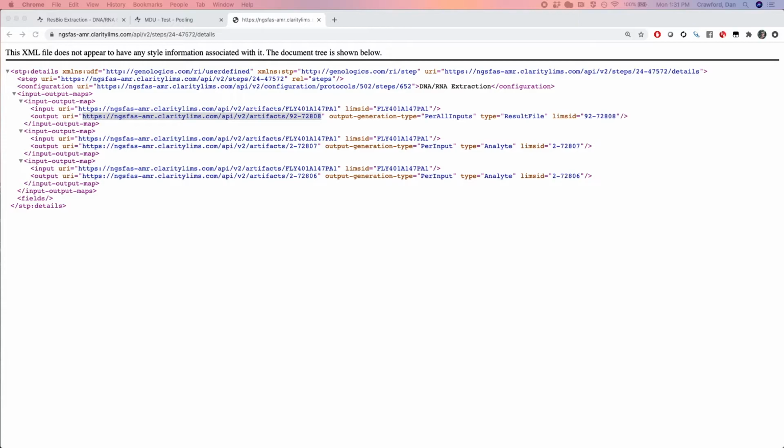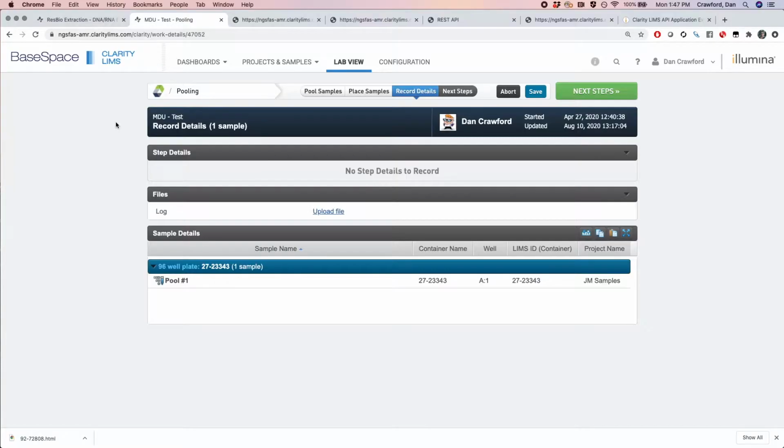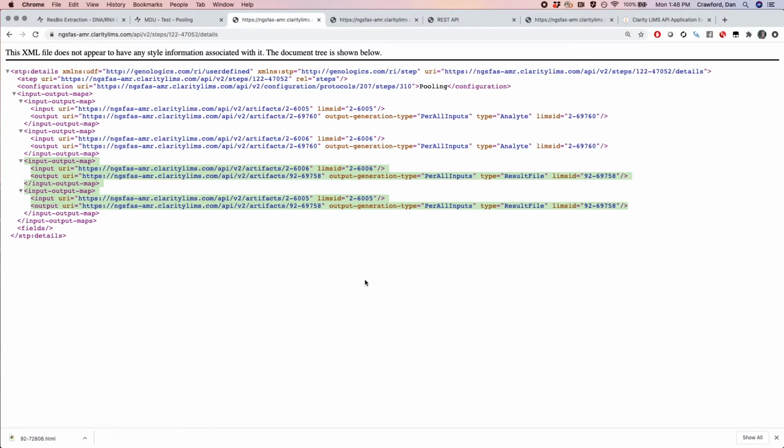The steps details page displays the three output artifacts, one of type result file and two of type analyte. The three artifacts share a common parent artifact, which happens to be the root artifact. This example has a pool of artifacts. Because the pool is a shared output of two different inputs, we'll have two different input-output maps to describe those two relationships.